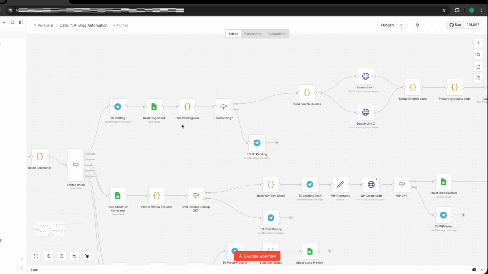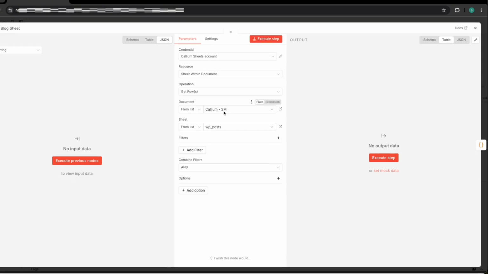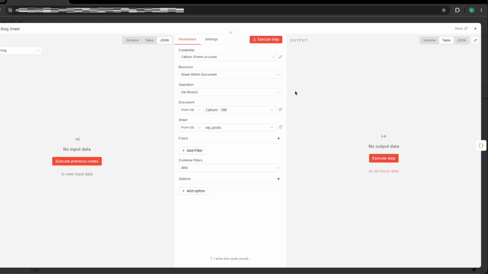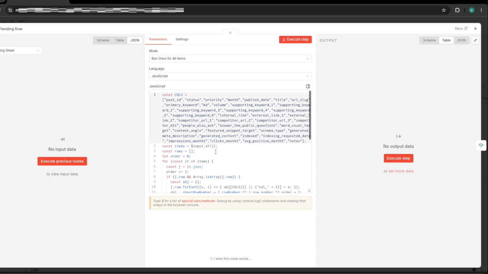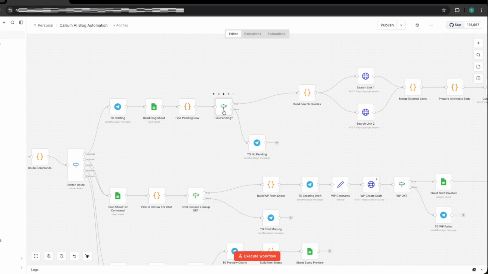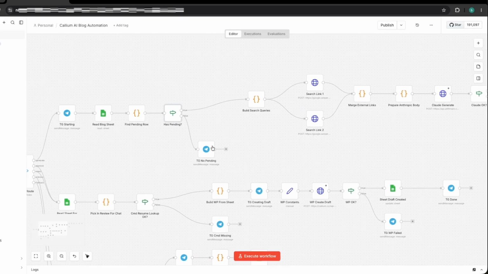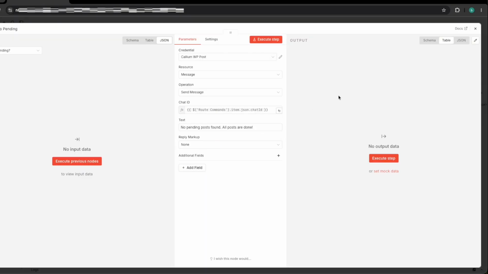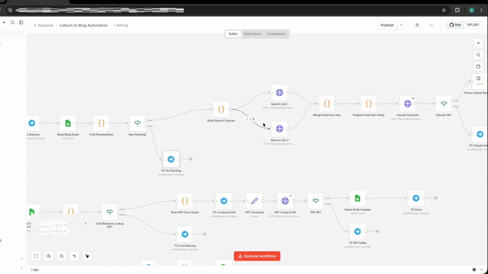When I send generate, the flow starts here. First, TG Starting sends me an acknowledgement on Telegram so I know the flow is running. Then, read blog sheet pulls my content calendar from Google Sheets. Find pending rows scans the sheet and finds the first row where status equals pending. Has pending is an if node. If there is a pending row, it goes right and continues. If there is nothing pending, it drops down and TG no pending sends me a message saying the calendar is empty. Clean error handling. Now, assuming there is a pending row, the flow continues.